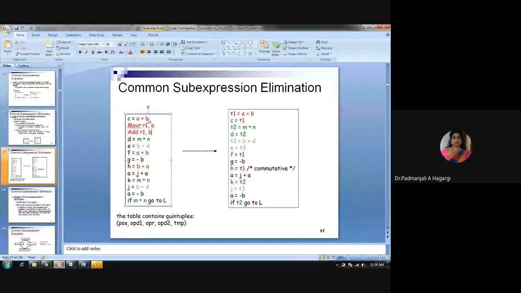So this part of the code will again be generated for this part. Again it will be generated for this part. So what will it do? It will temporarily move this R1 into some temporary variable. Move this R1 into a temporary variable. What is the temporary variable? T1.